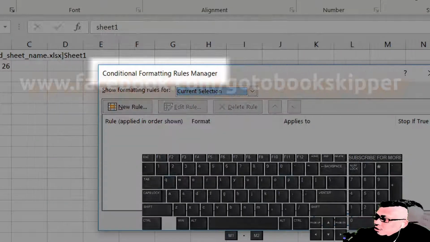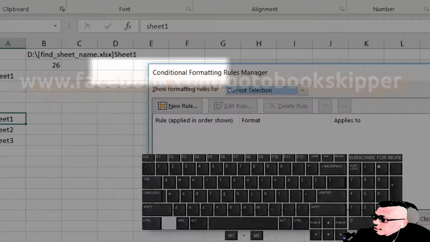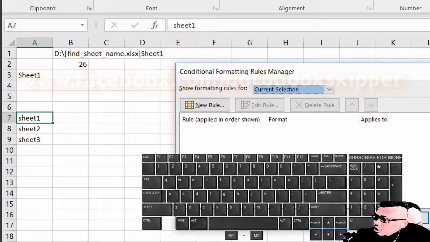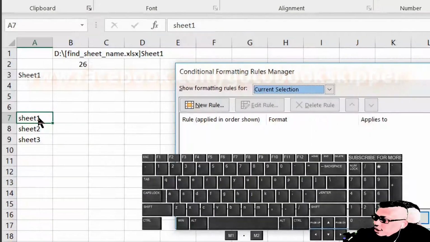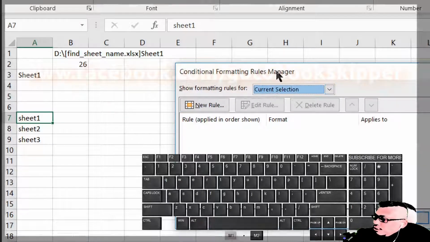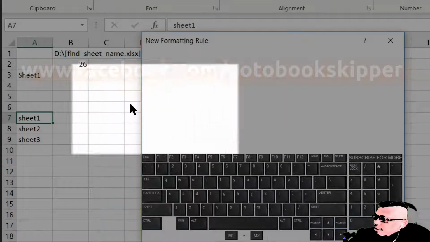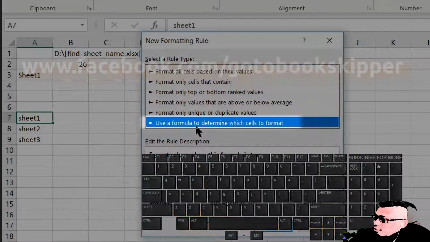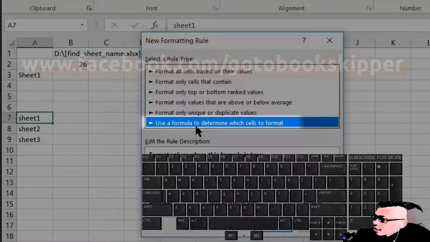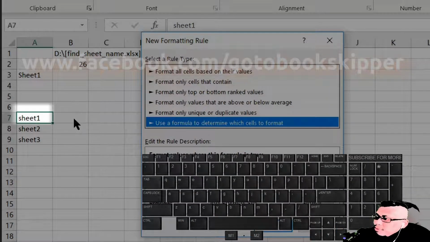It will change color according to the formula that determines the color of these cells. Let me pick the color for sheet 1. So I go set the new rule. Make a new rule here. And then underneath this, go to the bottom one. Use a formula to determine what color this cell is displaying.